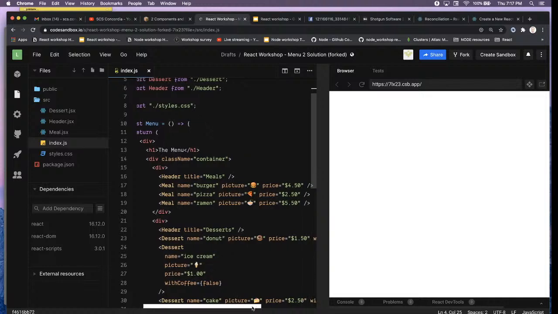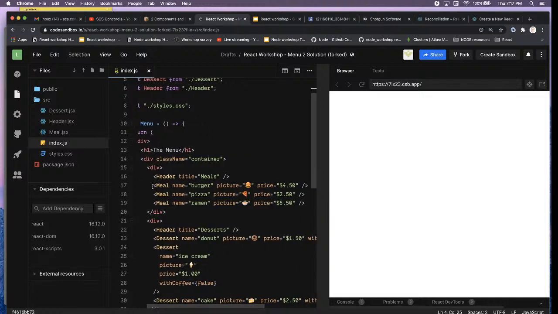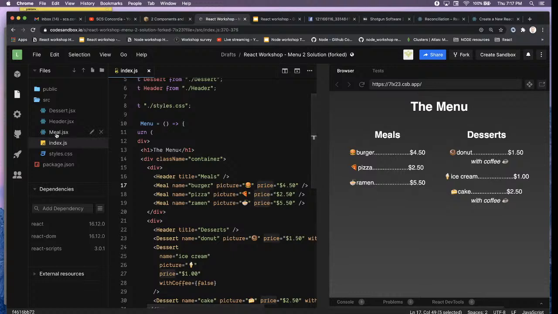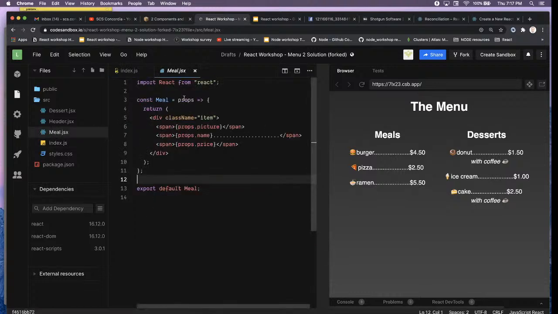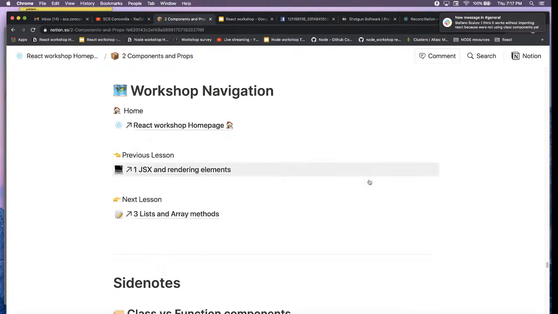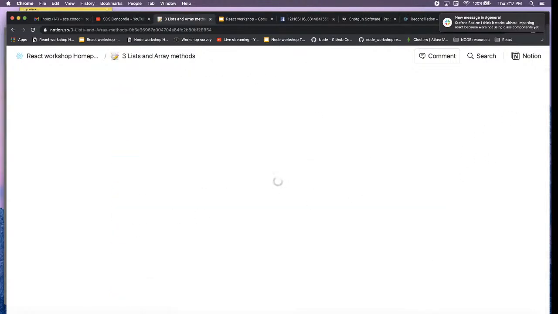So here we're rendering these components. We're passing the props, like this one: name, picture, price. And from the component itself, we use that using the notation that we learned before. Since it's an object, we can access its keys. So props.picture, props.name, props.price. Yeah, so that's for chapter 2. Let's go ahead to chapter 3.